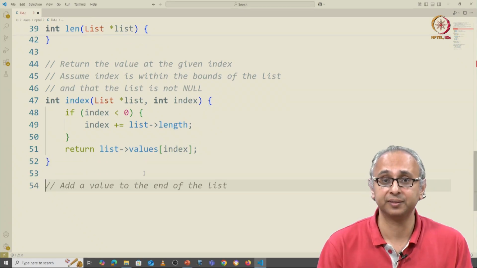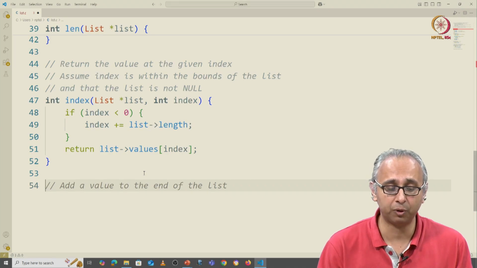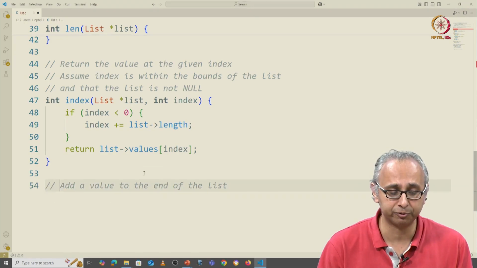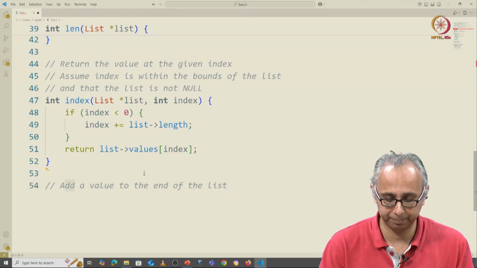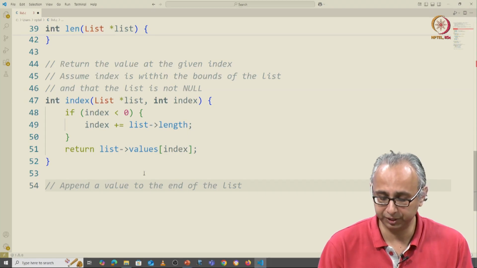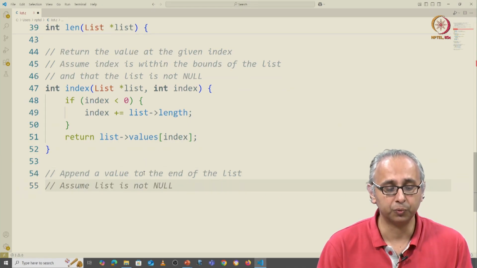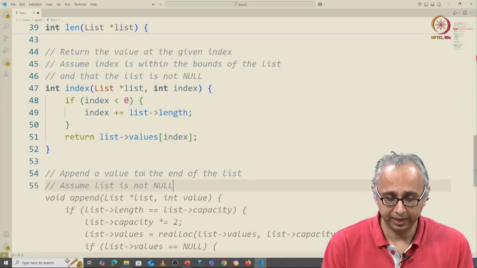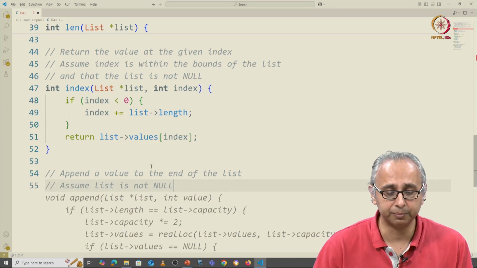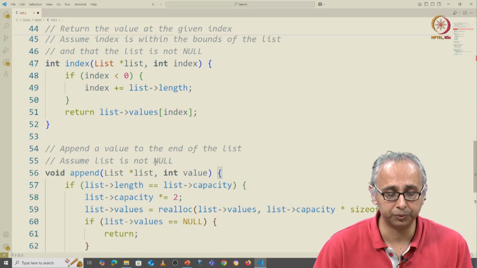The append function. So this is appending or adding a value to the end of the list. So assume again that the list is not null, right? And here we get some very complex code.